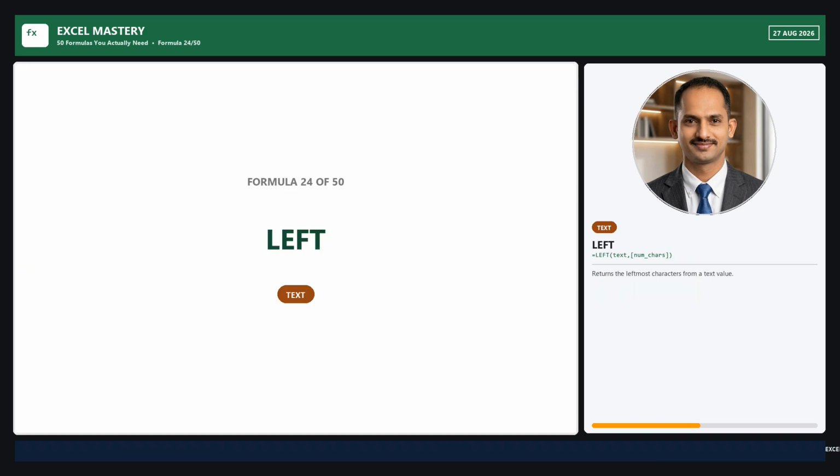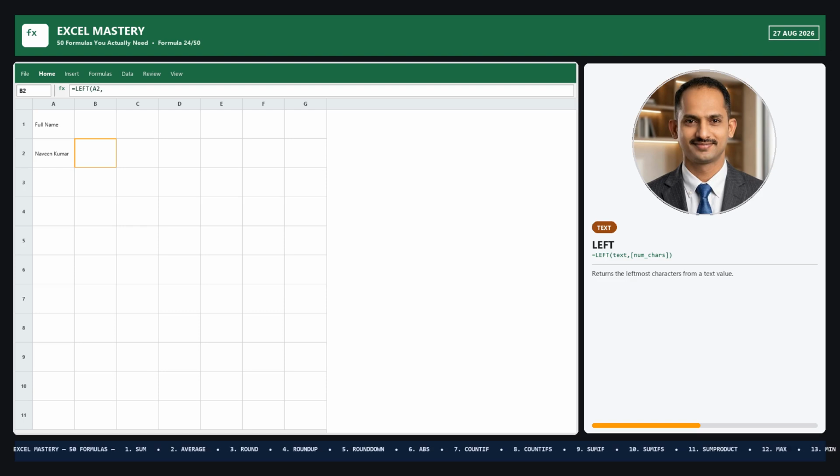Same numbers, next trick, LEFT is next. Returns the leftmost characters from a text value. Type =LEFT(A2, 6), and it returns Naveen. Returns the first 6 characters from the left of the text.